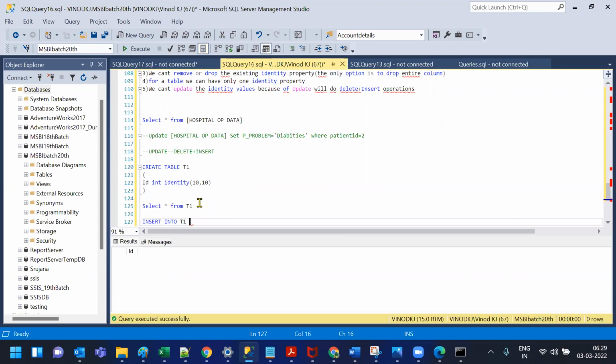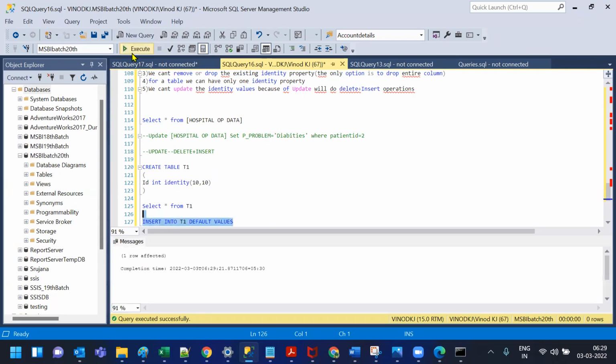So insert into table name. We should not pass any values for this. So we just need to say default values. That's it. So I have executed it one time, second time, third time, and so on up to 10.